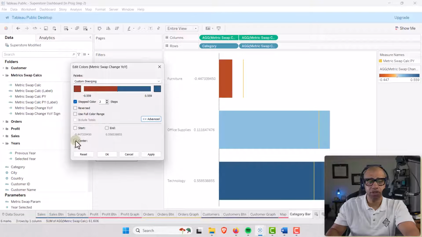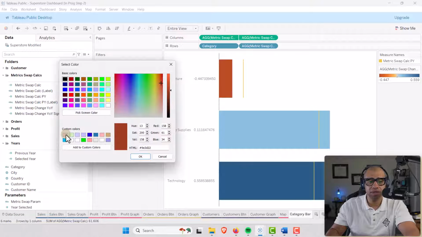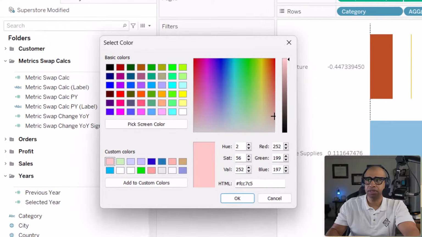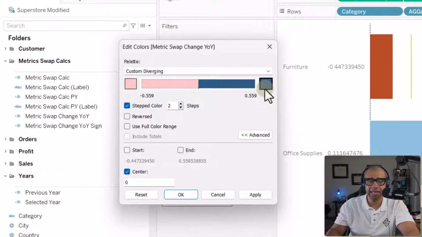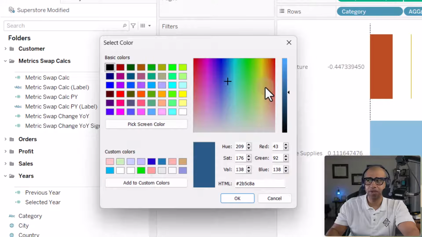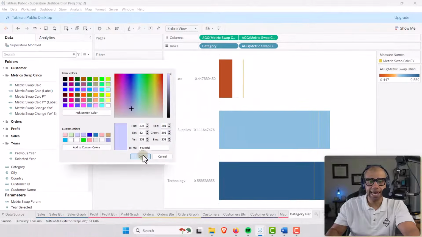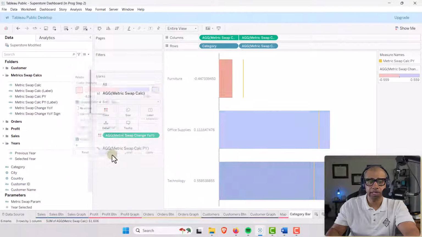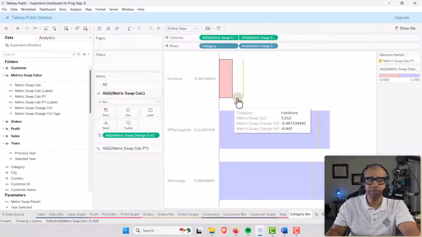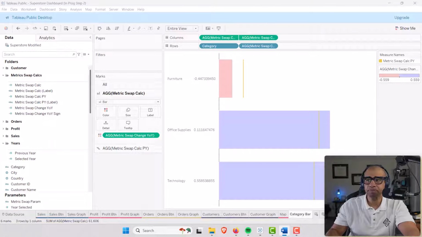We want the center to be 0. And on this side, we want this pink here. Let me make sure I'm telling you the right color. That is the correct color. And then on this side, we want that purple shade. Let me make sure we've got the right purple. And that looks like the right purple. I'm going to say OK. And then we get something like that.